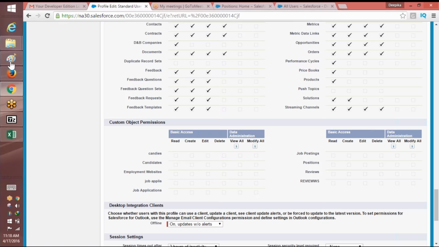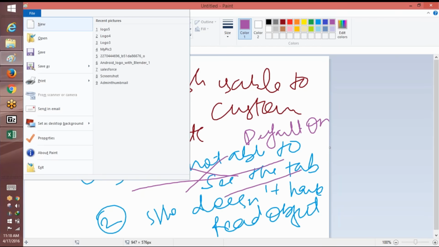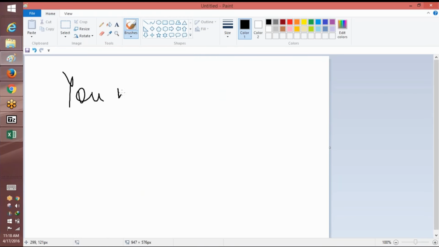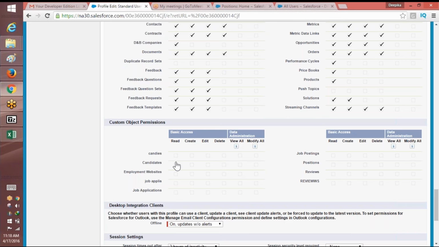So there's a point here, guys, that you will not be able to change a lot of things on standard profiles. You will be able to change whatever you want on custom profiles, but there are certain restrictions on things that you can change on the standard profile. So if I want Binish to see these candidates and all these things, I need to give her the read access at least on these objects. But I'm not able to click on it because this is a standard profile.